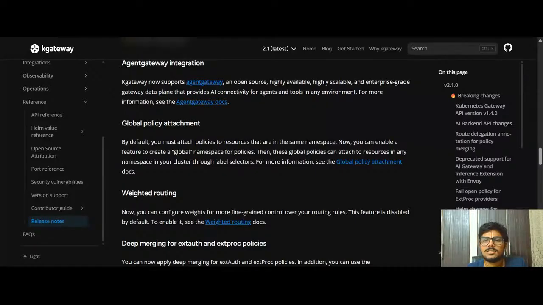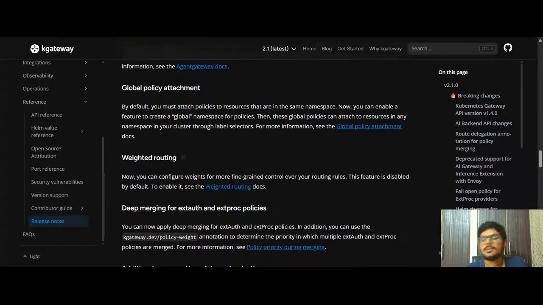All right. So, global policy attachments. Earlier, you used to handle any particular policy that you had to integrate along with your architecture in the same namespace in which those particular components of your cloud architecture, the Kubernetes, have been managed. But now it's been set to be used as a global feature for all the namespaces that are available in your workloads.